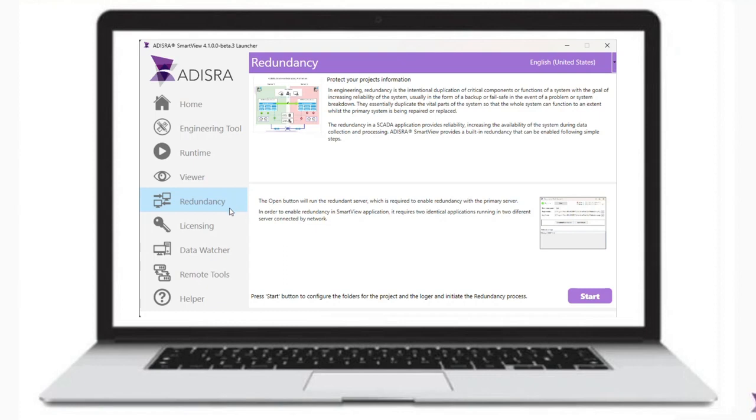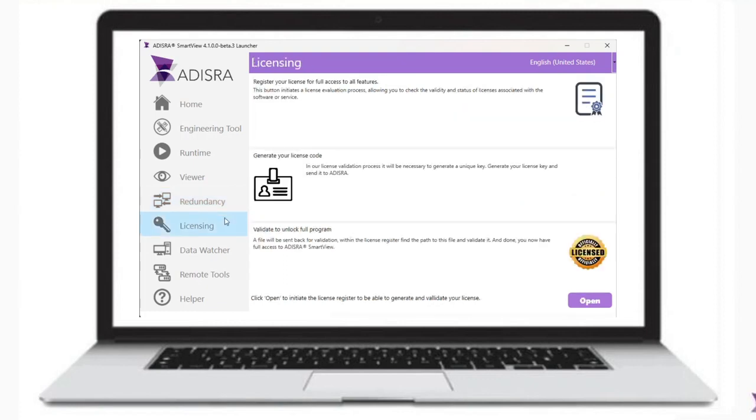The Licensing tab lets you check, register, and validate your license. ADISRA SmartView offers both hard key and soft key licensing options. Within the Licensing tab is a straightforward button to generate a site code, which should be sent to ADISRA to receive a site key. It is important to note that the development and runtime licenses must be the same version.